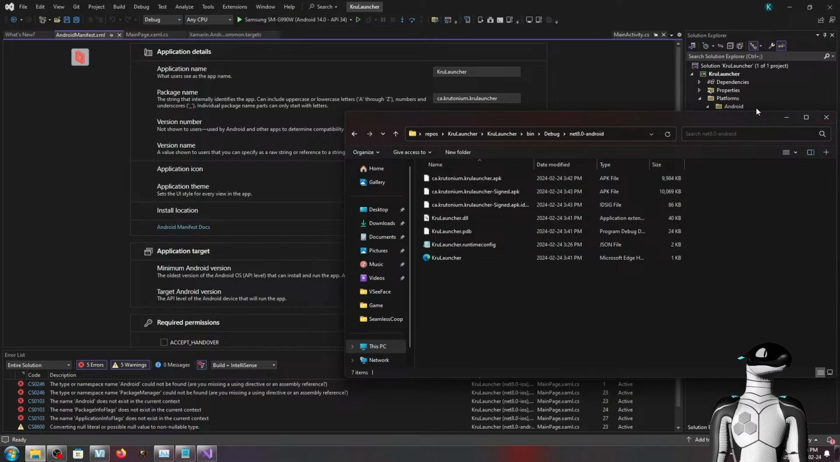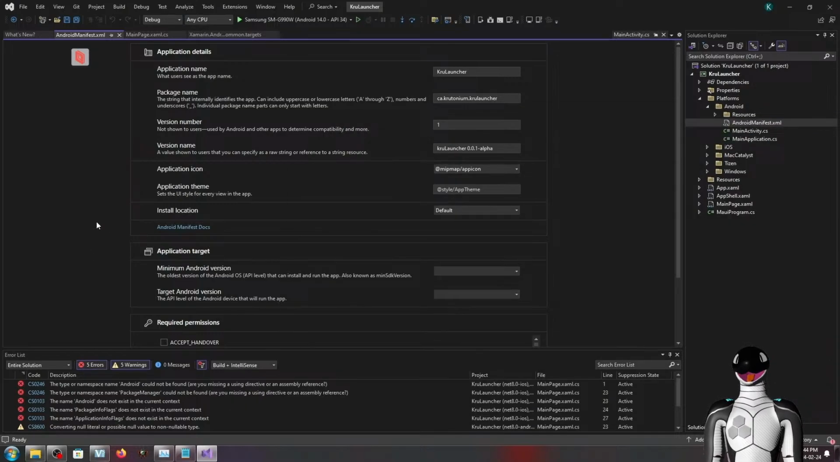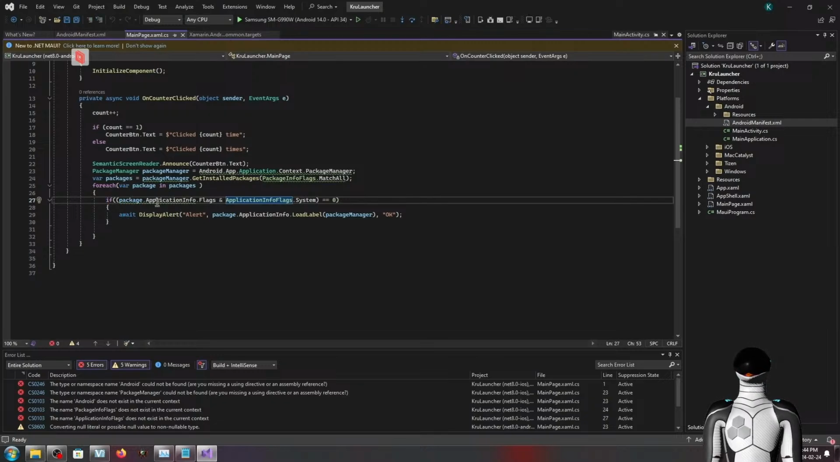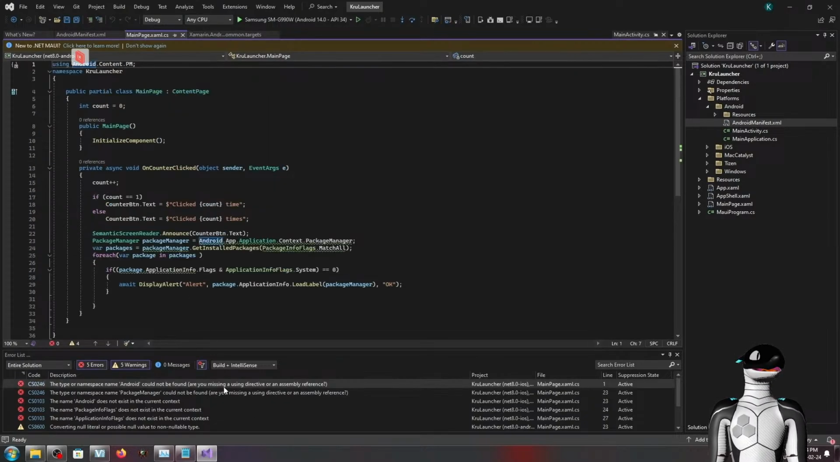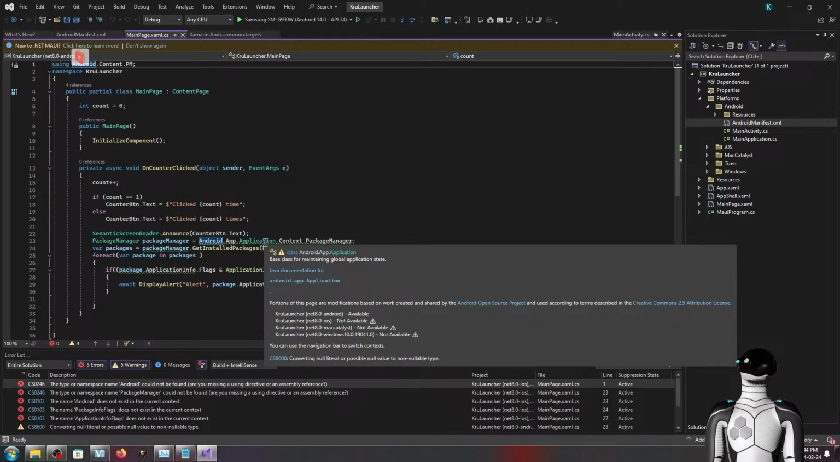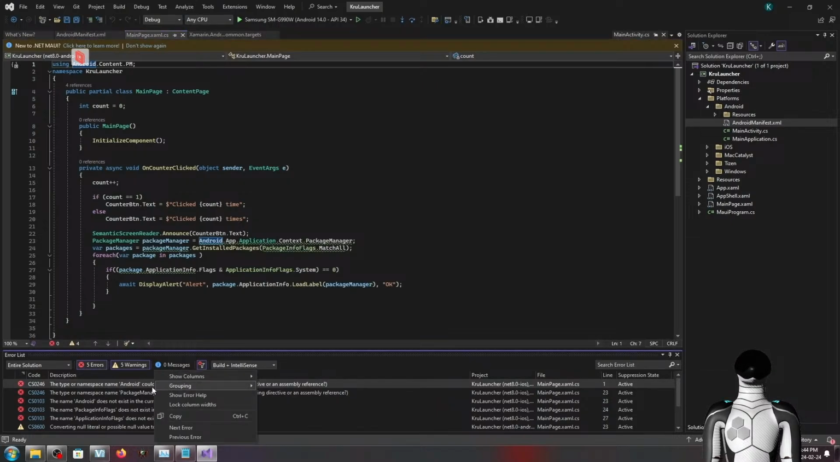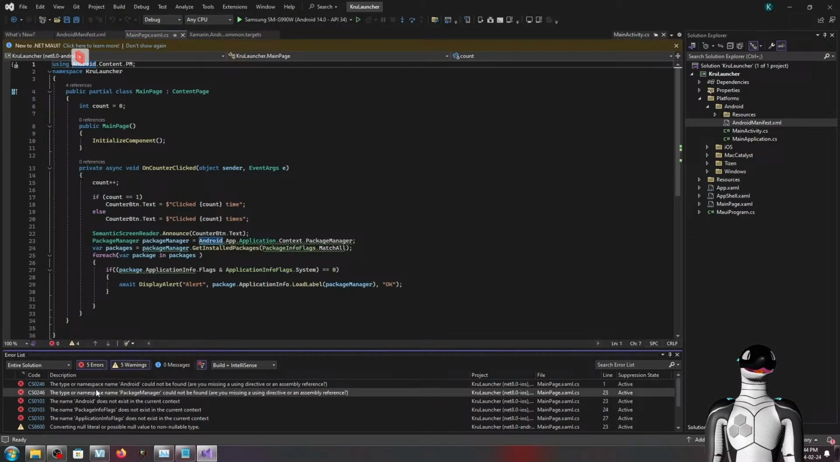Alright. So, where's my XAML preview? Because I know I should have one. How do I tell it to refresh this? Because it's definitely not accurate.